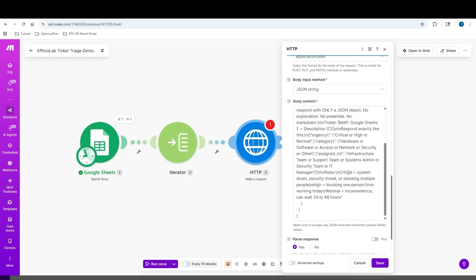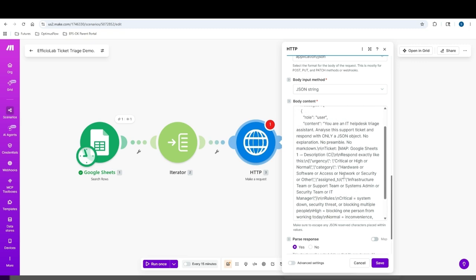3, the exact output format that I give it. Okay, and as a template, it's urgency: critical or high or normal; category: hardware, software, access, network, security, or other; assigned to: infrastructure team, support team, system admin, security team, or IT manager. Okay, and then providing the exact field names and acceptable values means Claude's output is consistent across all 8 tickets. Same structure every time, every run.